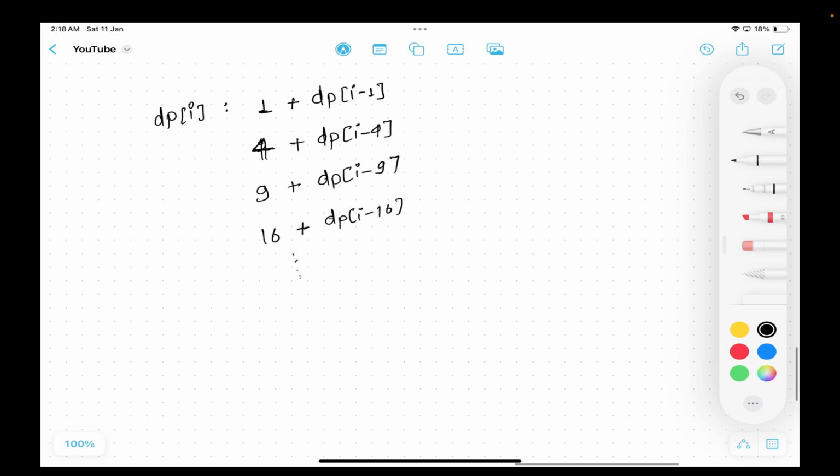Similarly, j square plus dp of i minus j square. और इन सारे की जो मिनिमम वैल्यू होगी, ओवरऑल जितनी भी पॉसिबिलिटी है, you have to take the minimum of all.